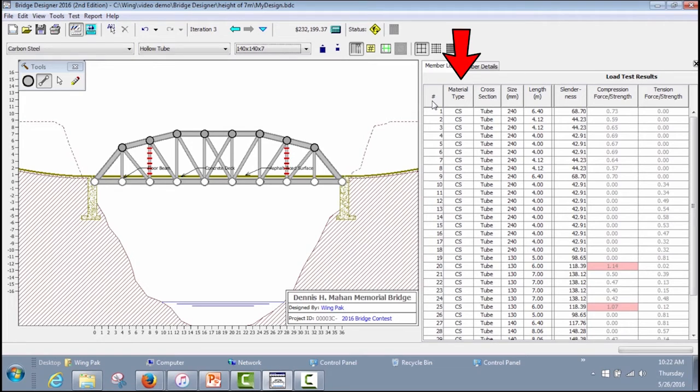Was it a carbon steel? Was it a high strength low alloy steel? Was it a quenched and tempered steel? The next column over is the cross section which you use, whether it's a tube or bar section. The next column over is the size for the member. The next column over is the member length.